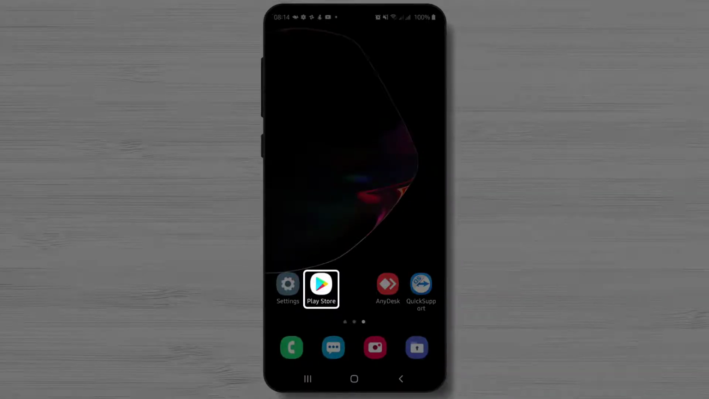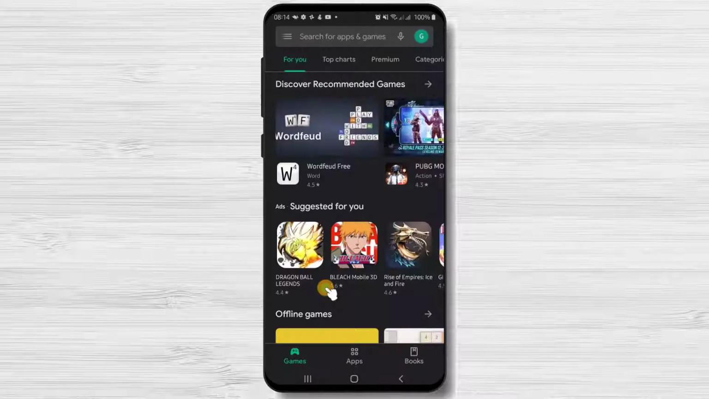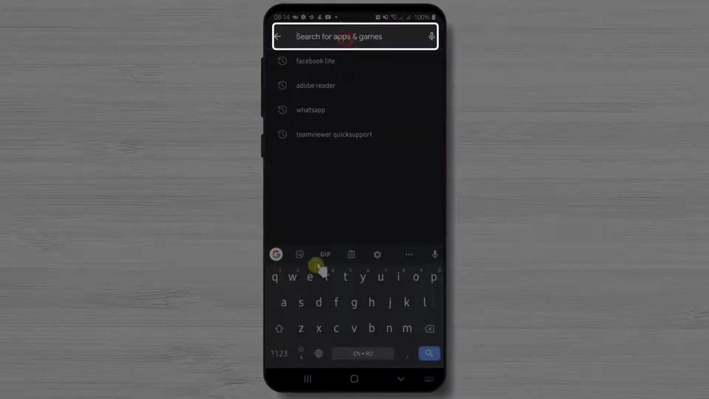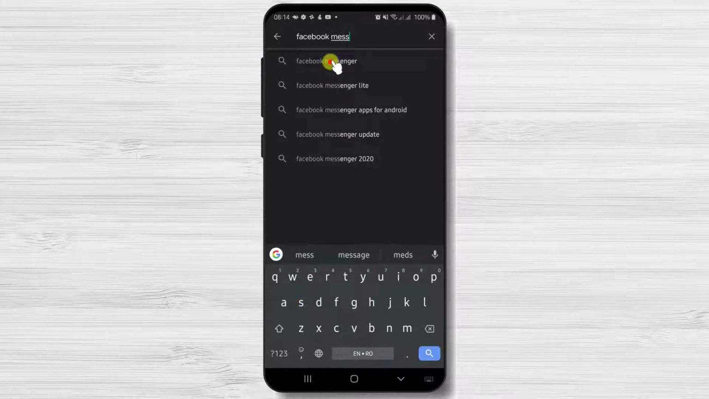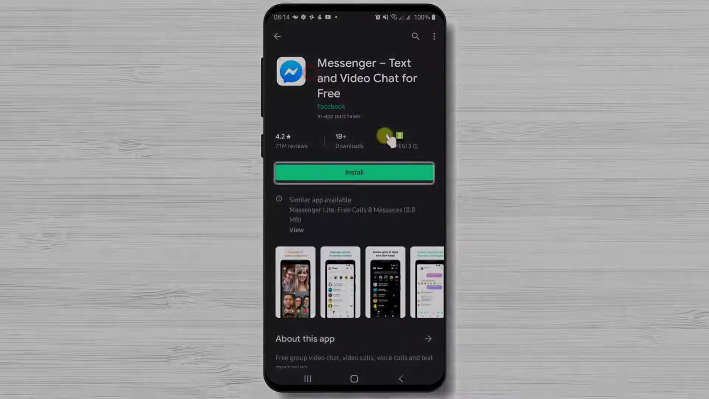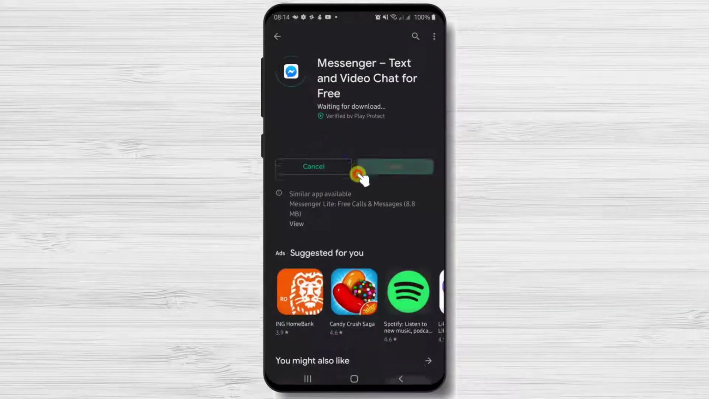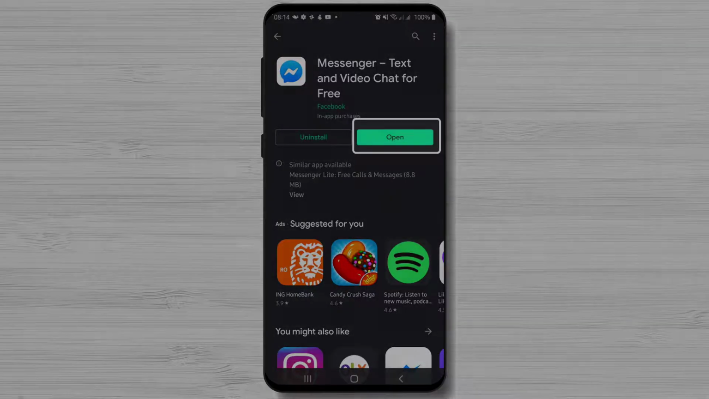First, we need to go to Google Play. So, open Google Play. On the search above, write Facebook Messenger. Now tap on search. After you have found the app, just tap on install and wait. You have now installed Facebook Messenger on your Android device.